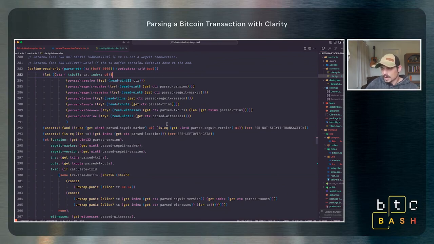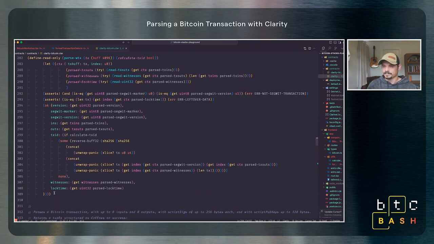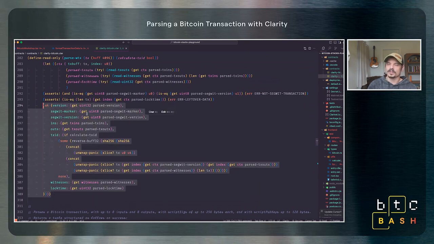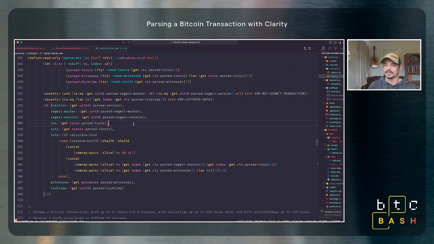And this looks like a lot, and it is doing a lot, but what it's actually doing conceptually is relatively simple. All it's doing is calling a bunch of different internal functions. So you can see all of these variables being assigned here. It's calling a bunch of internal functions to just pull out each individual piece of data from that raw transaction, and then we're just returning it right here. And so this function is how we can actually parse out a SegWit transaction and get all the individual pieces of data that are contained within that transaction.